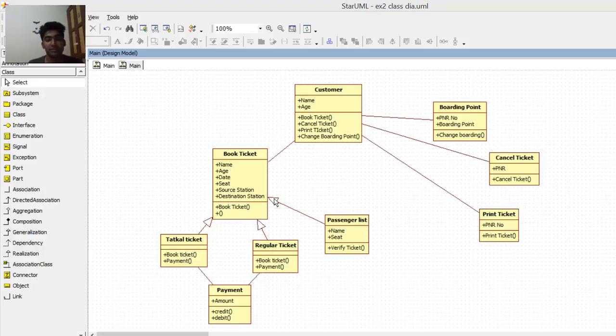Now there is a different type of ticket, which is a passenger ticket, for which we don't need to make any reservation. So for that, the name and seat simply, and at last the TT will verify the ticket. So this was the book ticket entity.